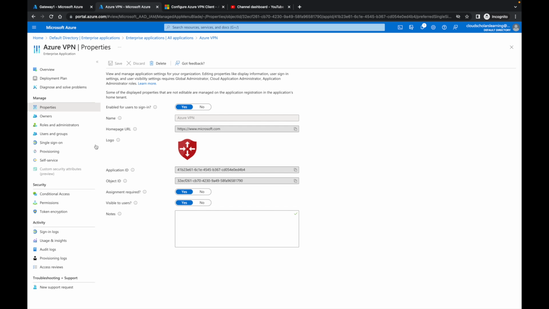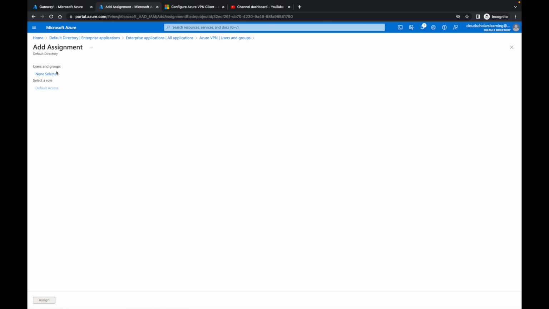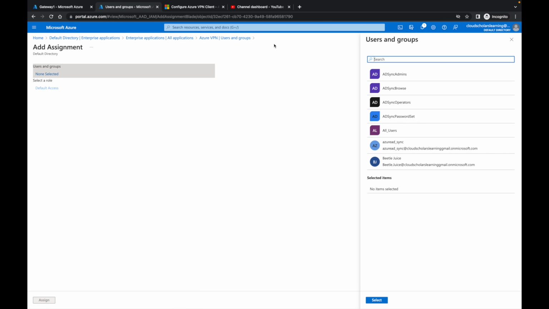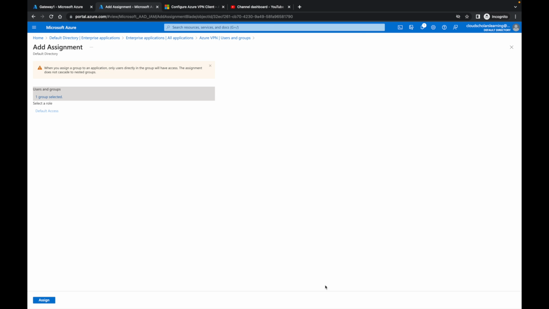So I'm going to come over here next to users and groups. And what I'll do is say add user and group. There's none selected. And I'm going to look for my VPN group. Now, in your organization, you may call it something different. It's totally up to you. You might say only finance users. It's really up to you, but you want to define a group that has access to this.